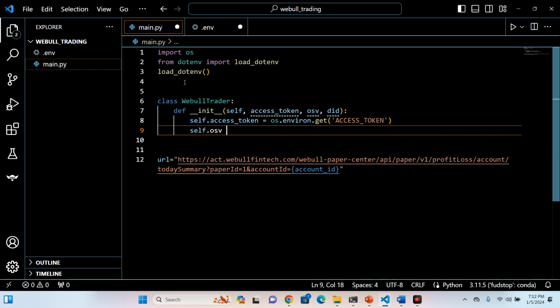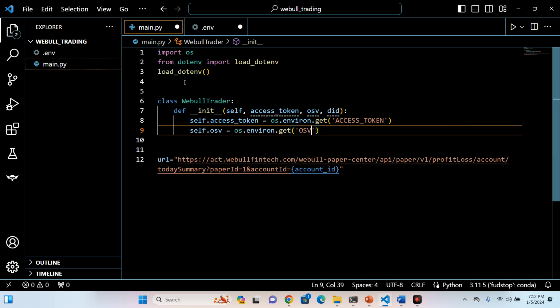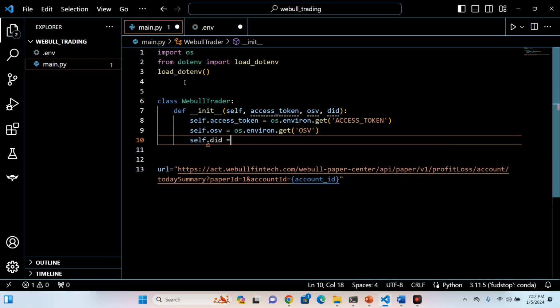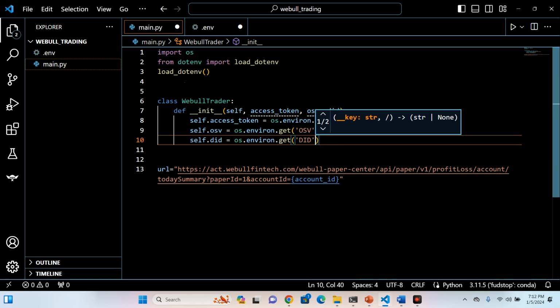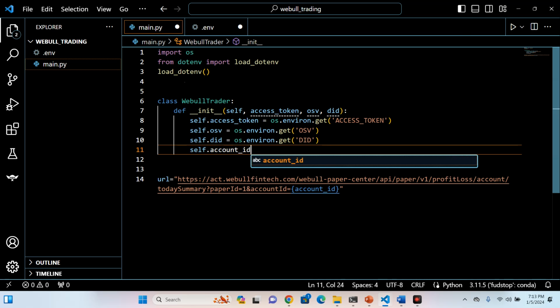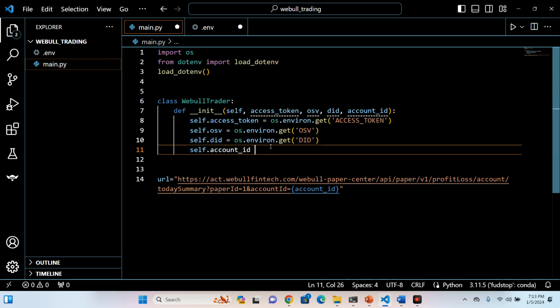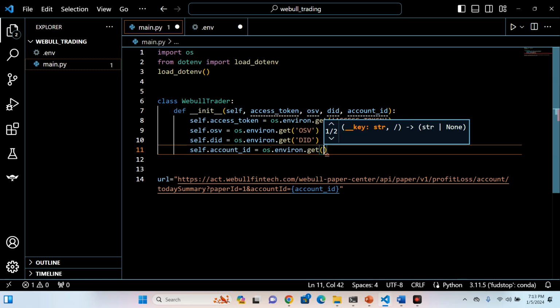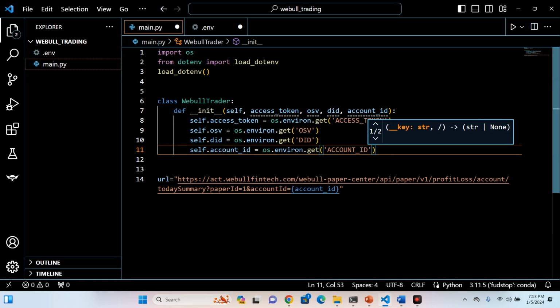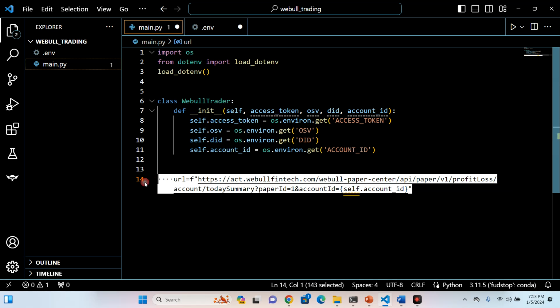Same for the OSV, os.environ.get OSV, and then we are going to need the did, which is os.environ.get did. And then account ID, self.account_id. We need to pass that in as well. Account ID equals os.environ.get account ID. So now we can just parameterize this account ID in the URL.